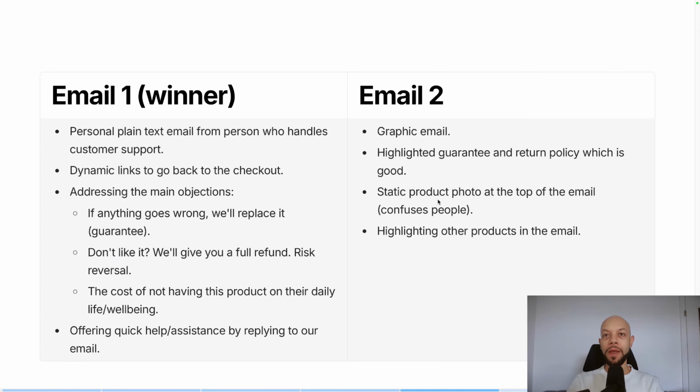In the old email, it had a static product photo at the top, and this actually confuses people because when people check out, they basically add a specific product to cart and then initiate checkout. And if you include a static image of a different product, not dynamic, basically not the exact product they initiated checkout with, then it's going to confuse people a little bit. So try to avoid including static images of other products. It would be better to include the exact product that they actually added to cart.